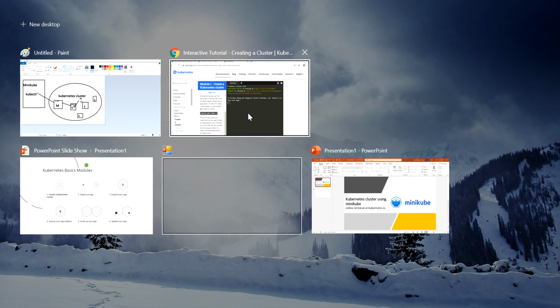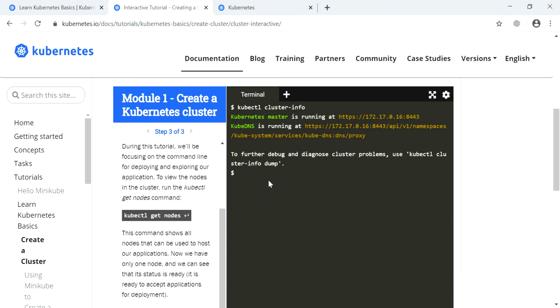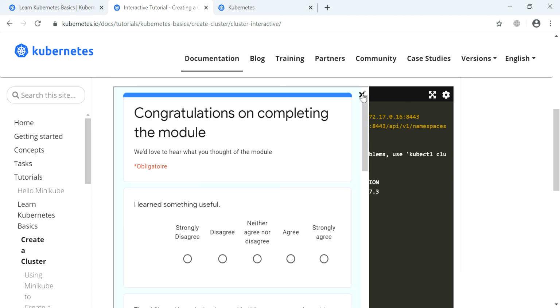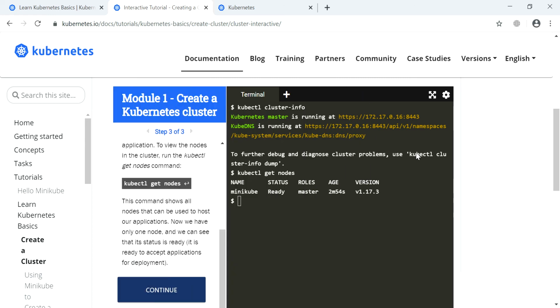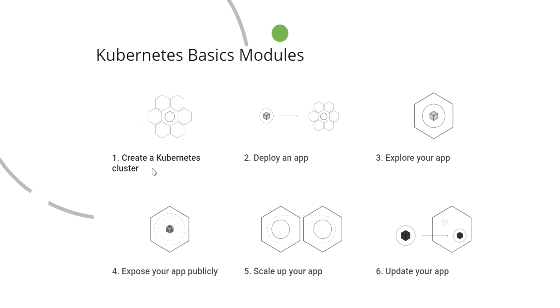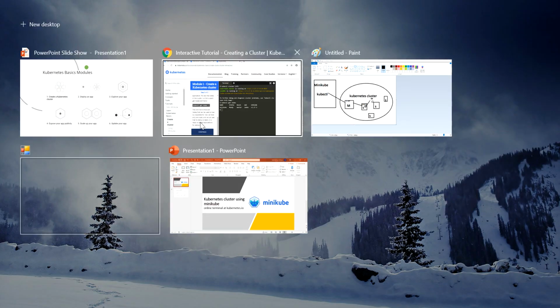Okay, let's check the cluster nodes. You can see here it's ready and the role is master. Move on to next. Yeah, now we successfully completed creating a Kubernetes cluster. Okay, let's move on to the next exercise.